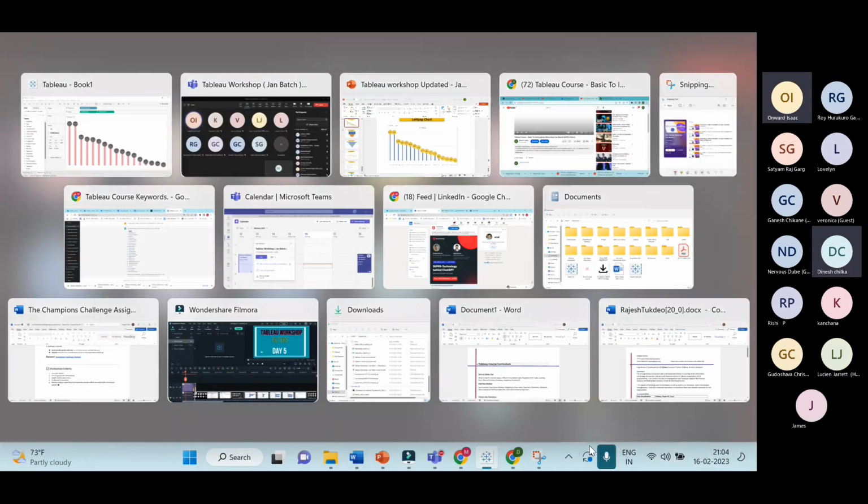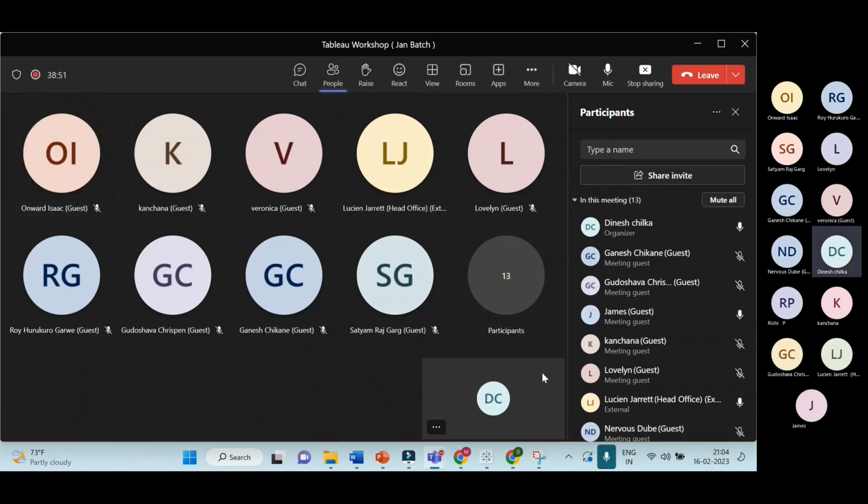Did anybody try to prepare this lollipop chart? Everything I am explaining, did anybody try to create this chart? I did. Let me share my screen.